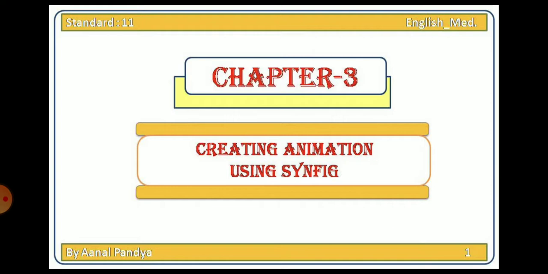This is the practical. Before we start to learn the practical, we have to understand what animation is, how many types of animation are available in Synfig, etc. After that we have to do the practical. In this video we study the theory topic of chapter number 3.